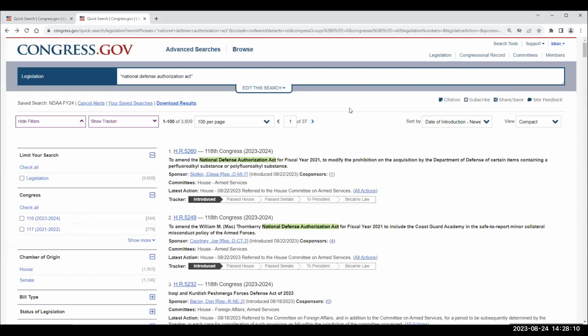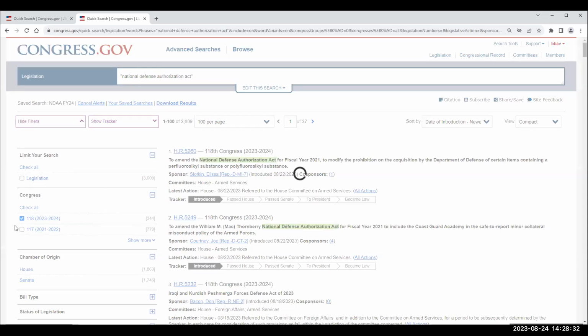So coming back to my search results, I mentioned that the facets or filters on your left-hand side are going to be really helpful for narrowing down your search results. So in this case, I know that this bill is being considered in the current Congress, the 118th. I know that it started in the House, and I know that it's passed the House. So I can quickly select 118th Congress.